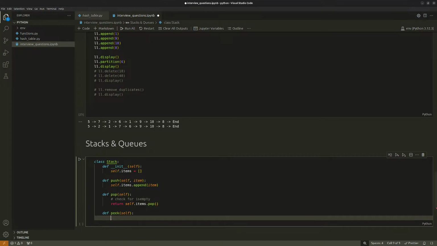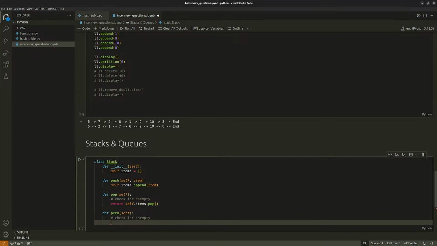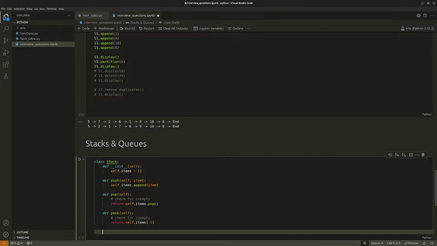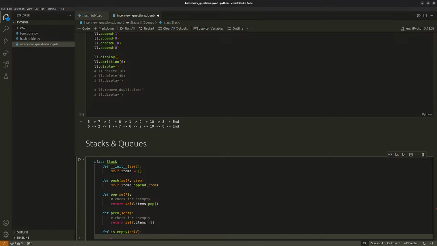Here's also the peek. Again, check for isEmpty. I just do this because I haven't yet implemented isEmpty, but it's gonna be also really simple. So peek returns self.items. I'm just using the built-in array methods here. We have peek. Now isEmpty. Here we're gonna create a function that will be used in peek and pop.